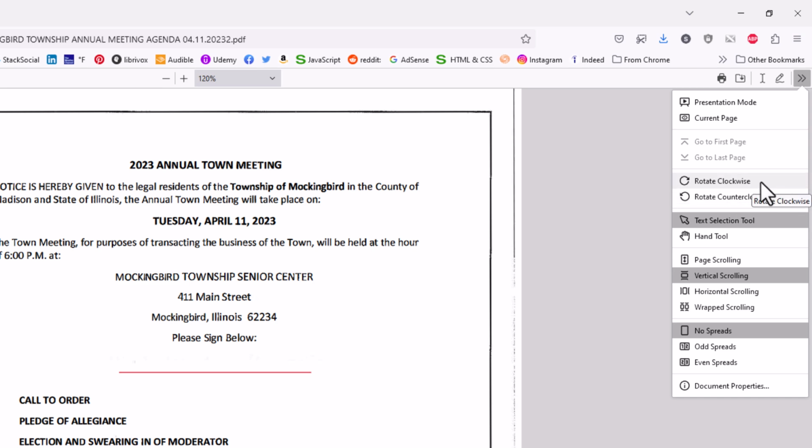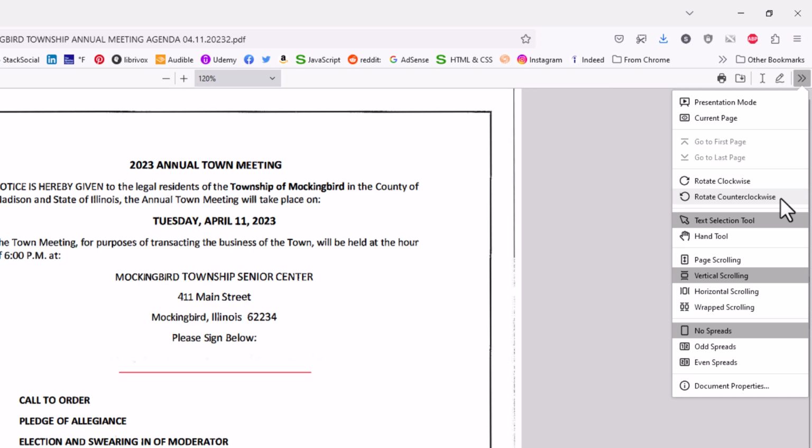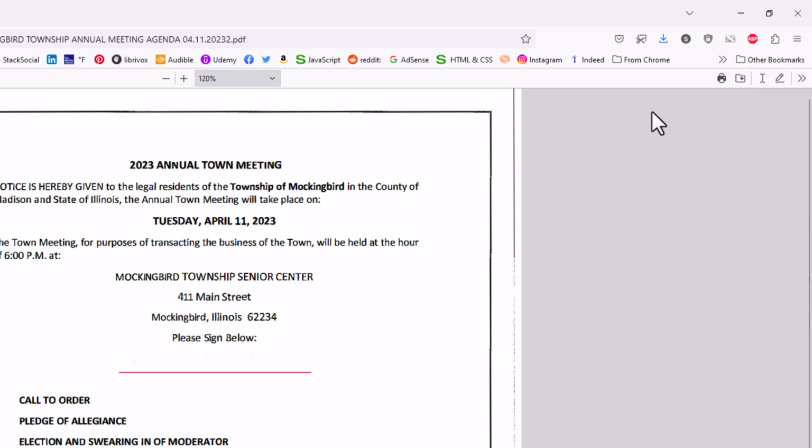I'm going to click on rotate clockwise. And you can see it rotated my PDF. If I wanted to save it like that, I'd just go up to the save icon, click on save. I'm going to click on counterclockwise. Then down here you got the text selection tool, hand tool, page scrolling tools, odd spreads, even spreads.